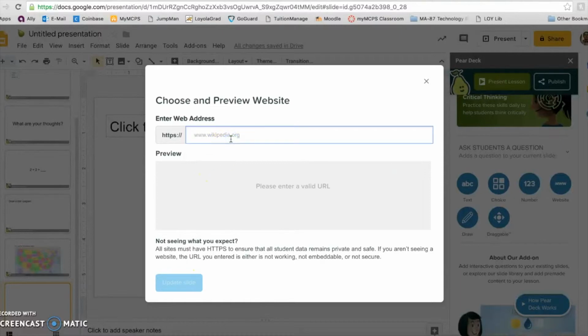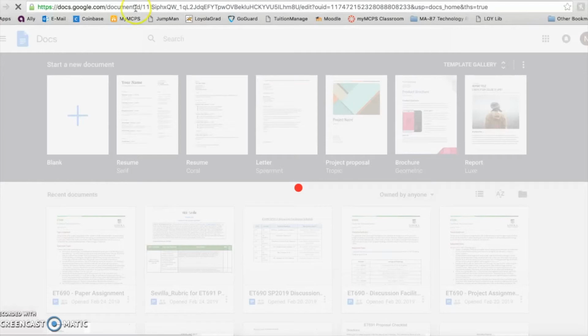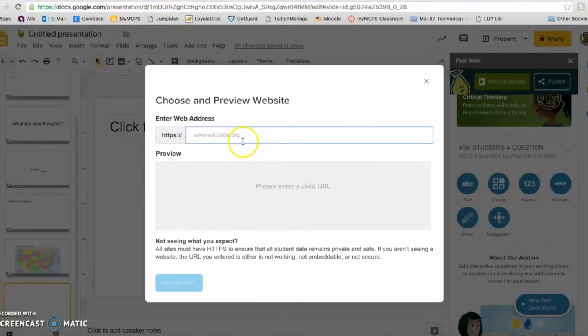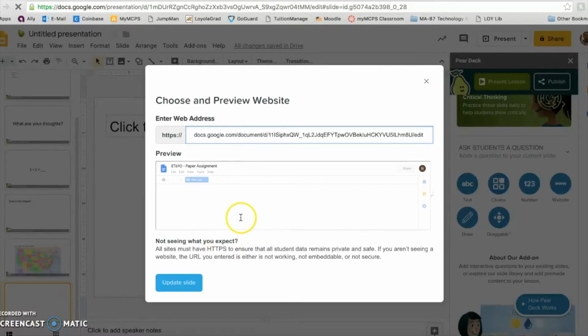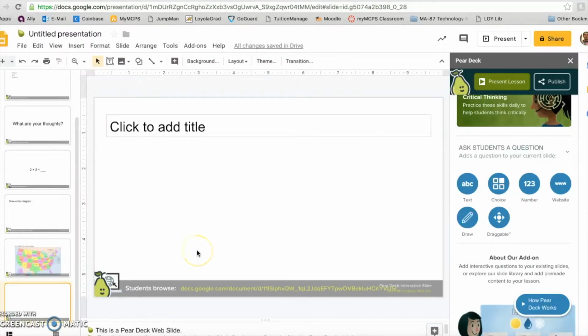So let's say I want whatever site it is. So let's use this assignment. We'll use my graduate school paper assignment. So we'll take them to this assignment. It will take them to whatever link you want them to go to. If there's some sort of outside website or document or practice that you want them to go to, it will take them there. Again, pear in the bottom with the icon in the back.